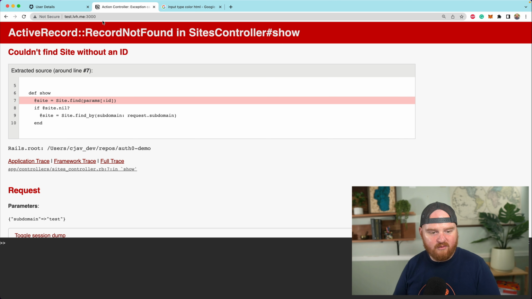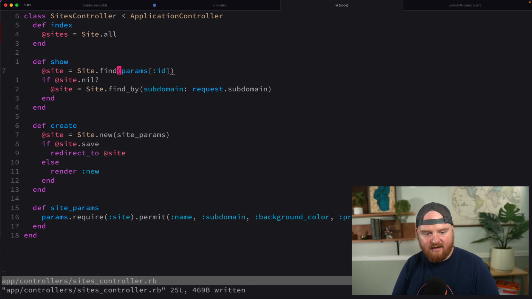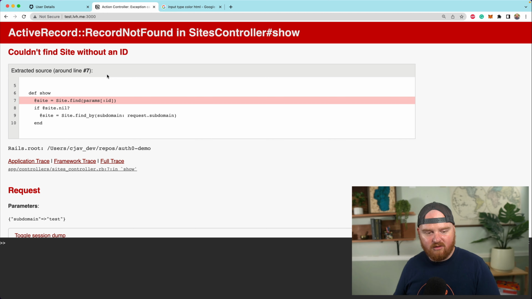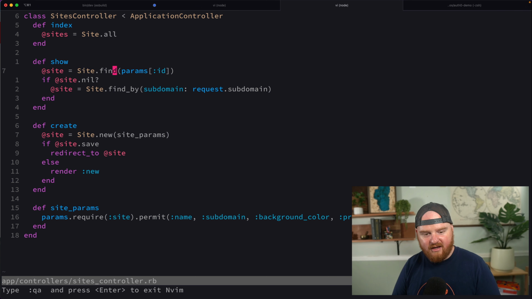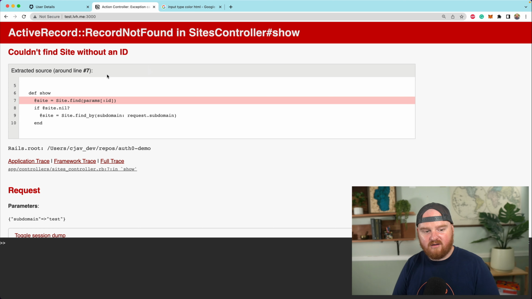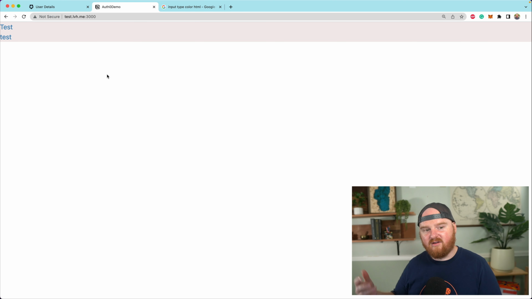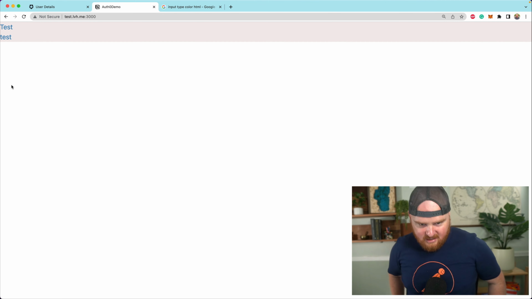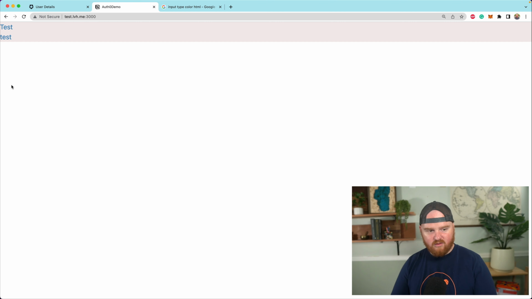So now if we refresh, find by, so by default, find is going to raise an exception that will cause a 404, but we don't want it to raise. We want it to just return quietly a nil value. Okay, so now we are able to go to test.lvh.me and we can see the details for the site. So this is pretty cool.